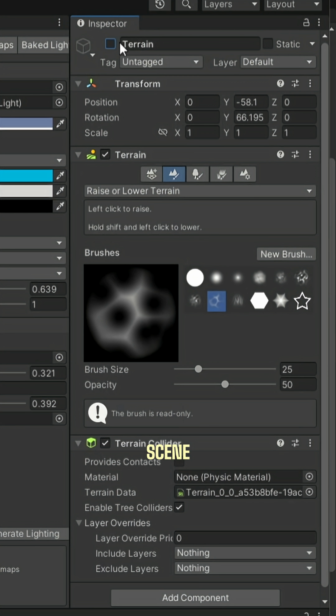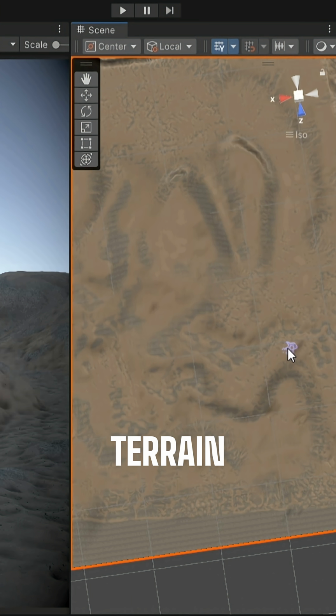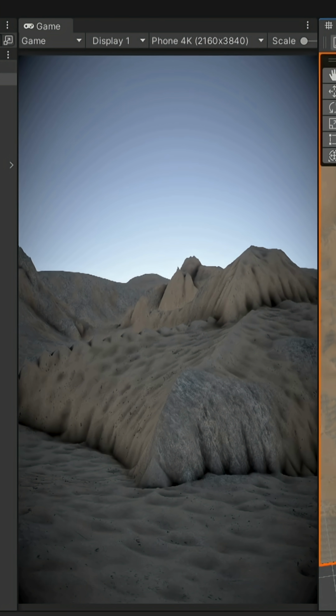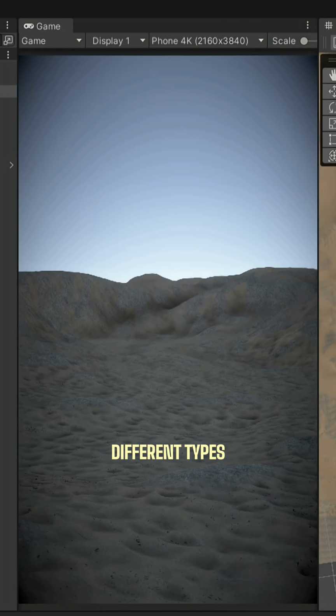First, I open up a blank scene. I add in something called a terrain, where I can use custom brushes to paint different shapes, hills, and cliffs. I can use different brushes to make different types of details.